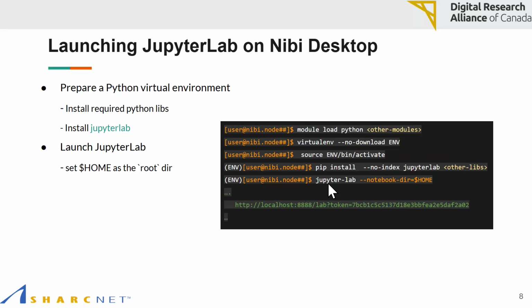Okay, then this is the command to launch JupyterLab from this virtual environment. You put the notebook directory as home, so it will get your home contents listed, so you can find any files or create any file anywhere through the file browser there. It will display the URL of the JupyterLab and trigger Firefox, the default browser on the desktop, to open and connect to this URL.